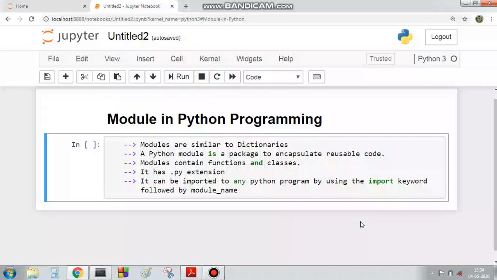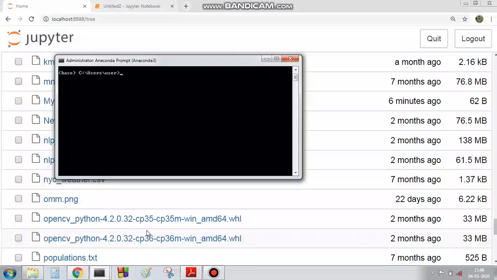If certain code is required frequently in your work, then it is better to encapsulate it into a Python module. This is also known as a package. Every module may contain functions and classes. It has a .py extension. By using the import keyword followed by the module name, it can be imported into any Python program.